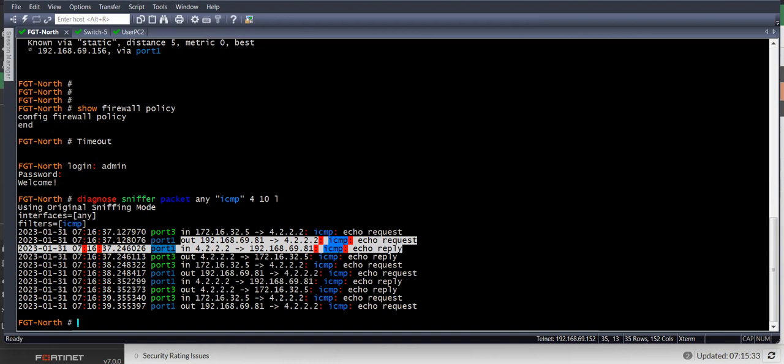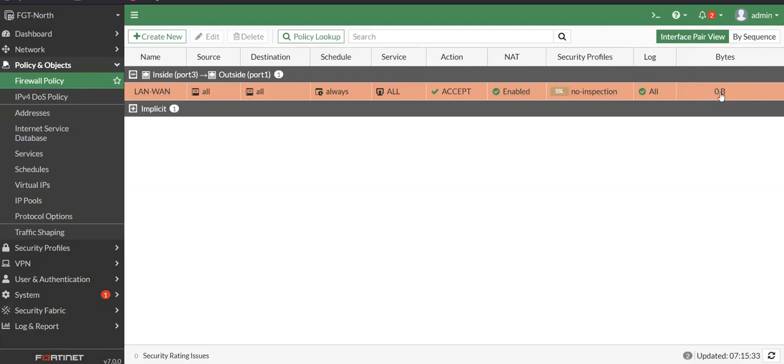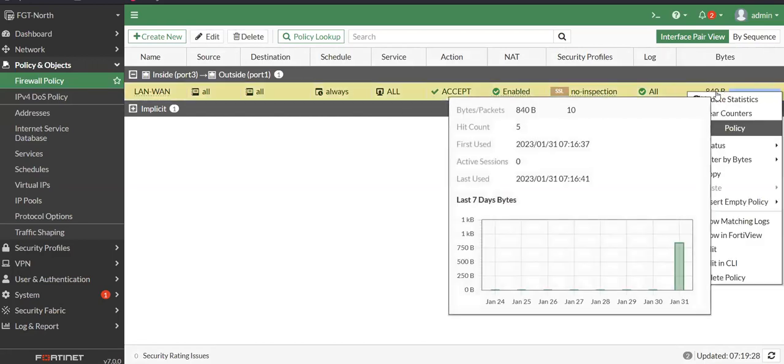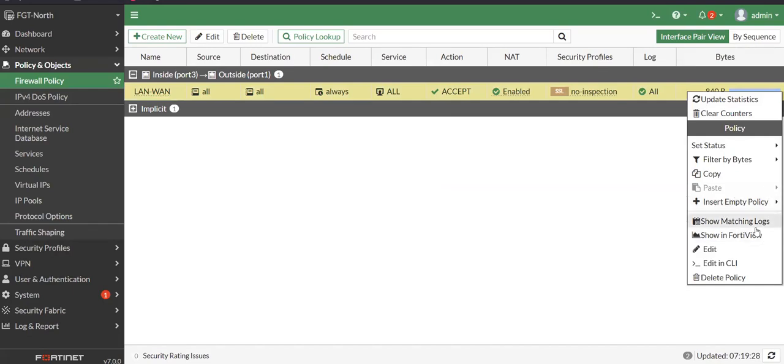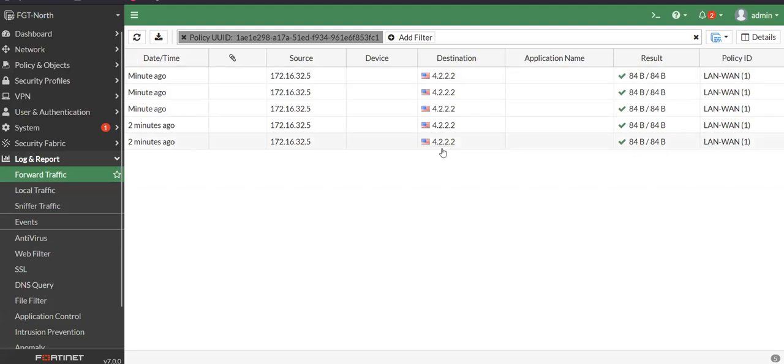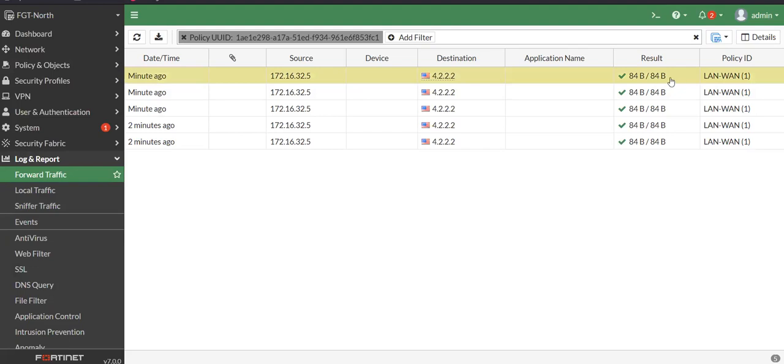Now I go back to over here. See, it says 0 bytes, right? I'll refresh this once more. Now it says 840 bytes. If you right click on this, you can check the matching logs as well. If you click on show matching logs, there you go. You can see the traffic is going out, and the result as well, 84 bytes in and out. And the policy which you are hitting is the LAN to WAN policy.